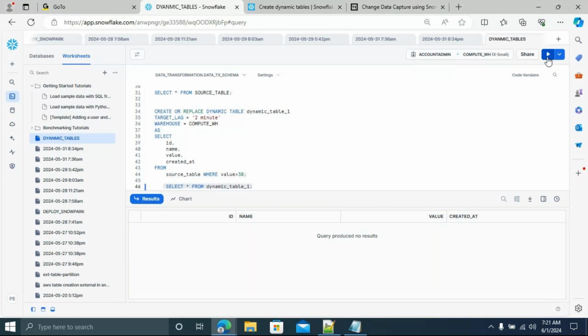Yeah, we have to wait. That's why I gave 1 minute previously. You want to see the lag, right? It's not giving any results. I think it has not crossed 2 minutes, maybe less than 1 minute. That's why it's showing the query is not producing results. I think it's running, guys.